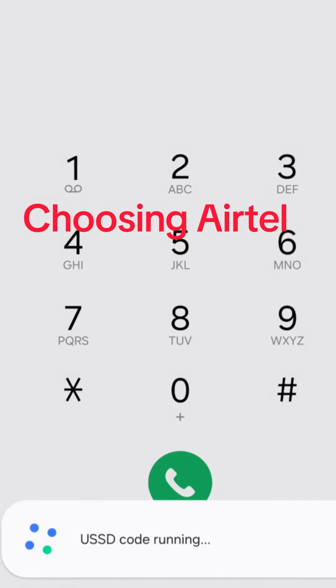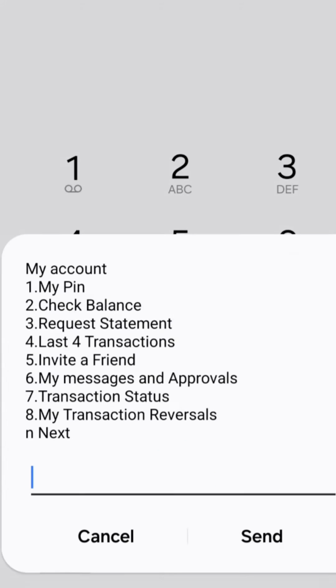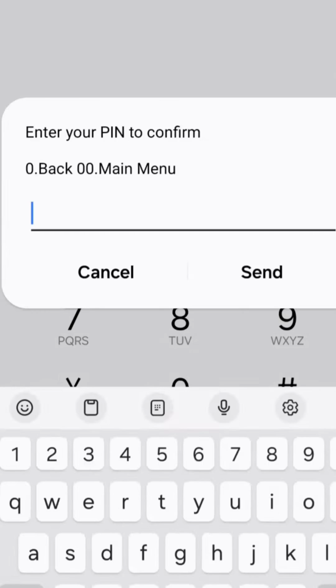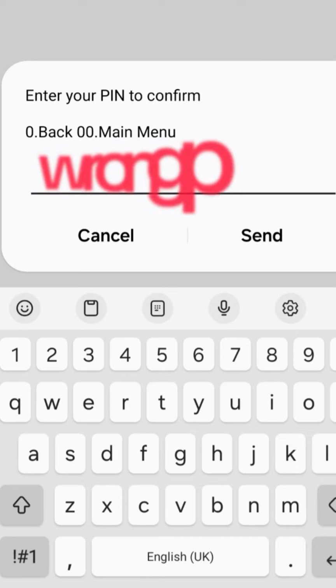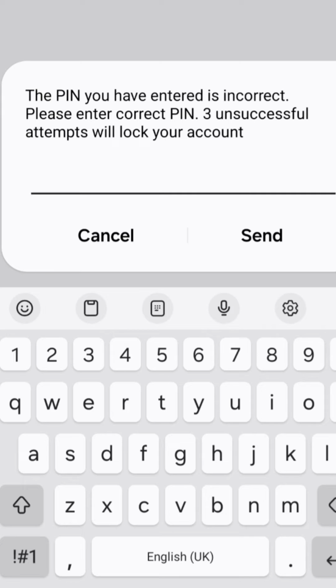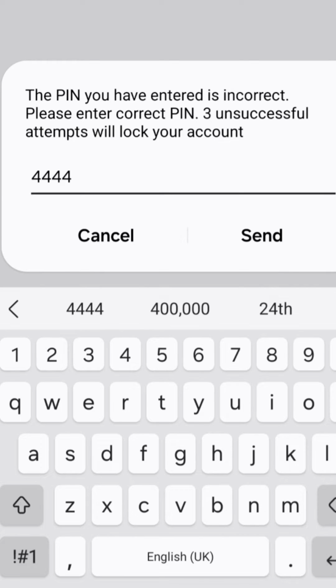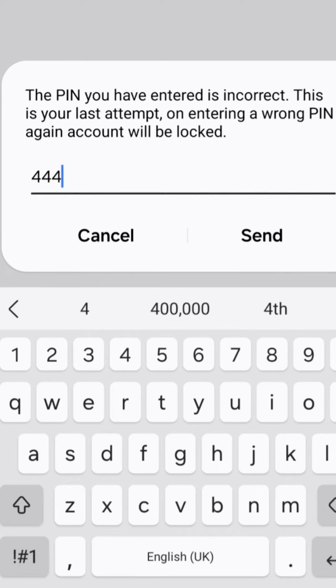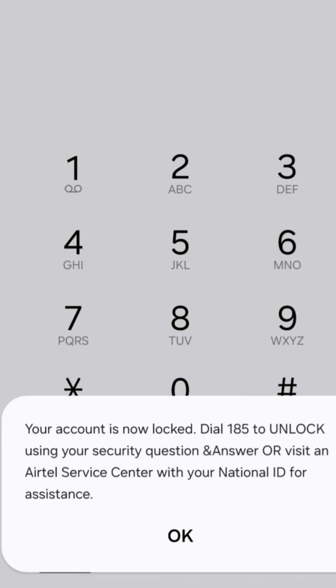So choosing Airtel. So if I'm to choose option 2 and I put in a wrong pin, for example, let's say 44, and then they are saying that 3 unsuccessful attempts will lock your account. I continue, and now they are saying this is your last attempt, so I continue. I don't care. As you can see, your account is now locked.